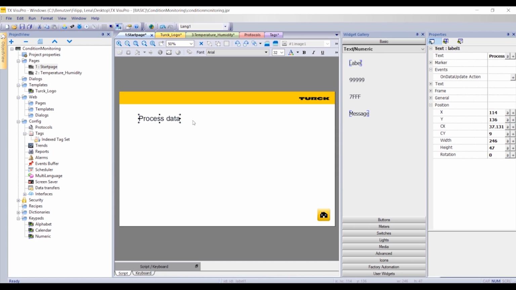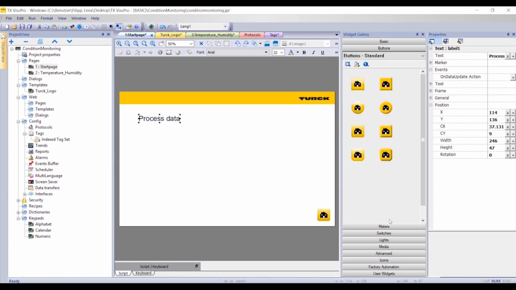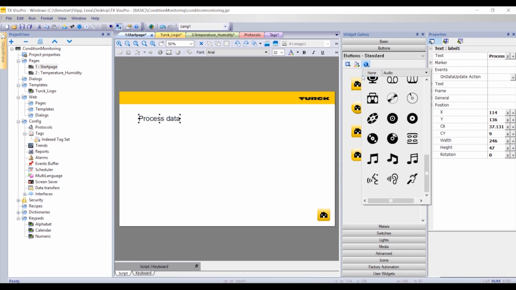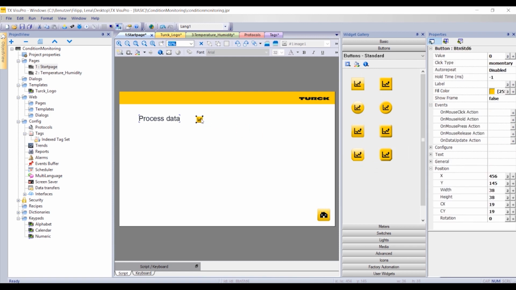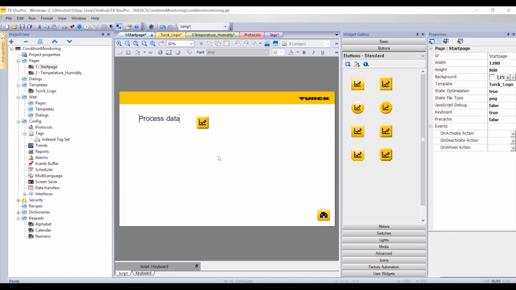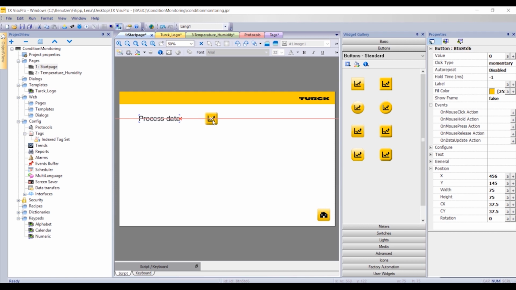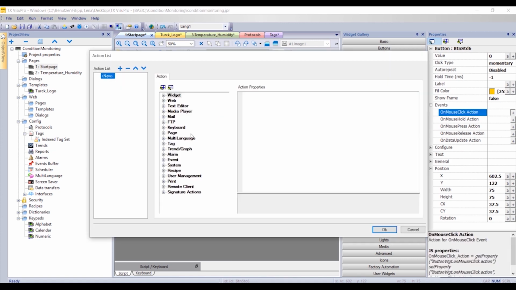Next, you can add a button to get to the page with your process data. The procedure is the same as for the home button. You can choose the logo, color, size, and position of the button freely. TX VisuPro provides assistance with the positioning of your individual elements by means of guidelines. After positioning the button, you have to define the action like you did for the first button.